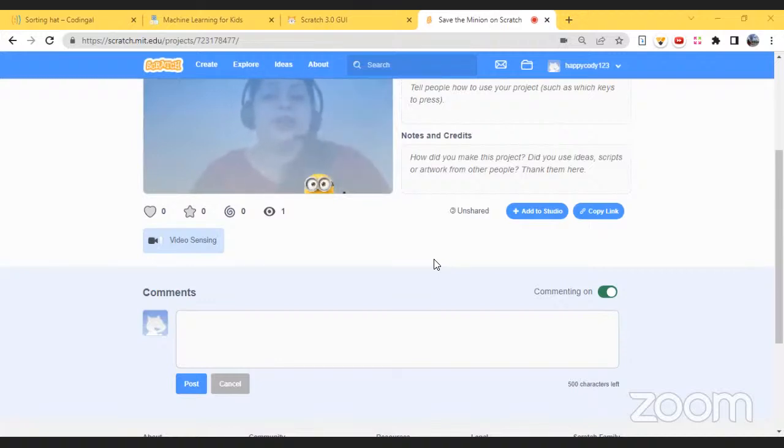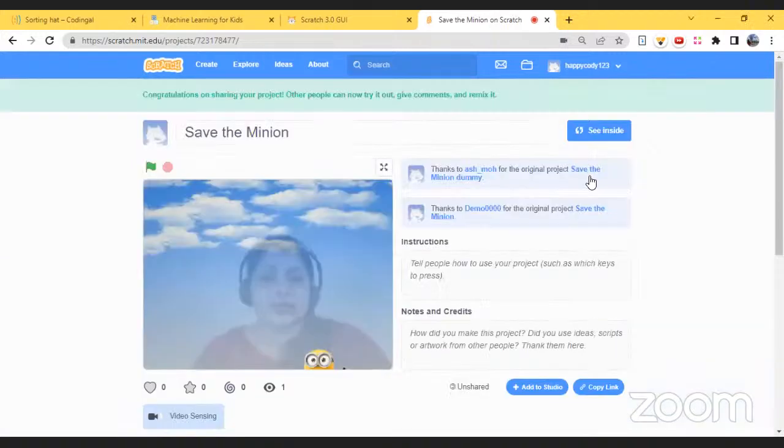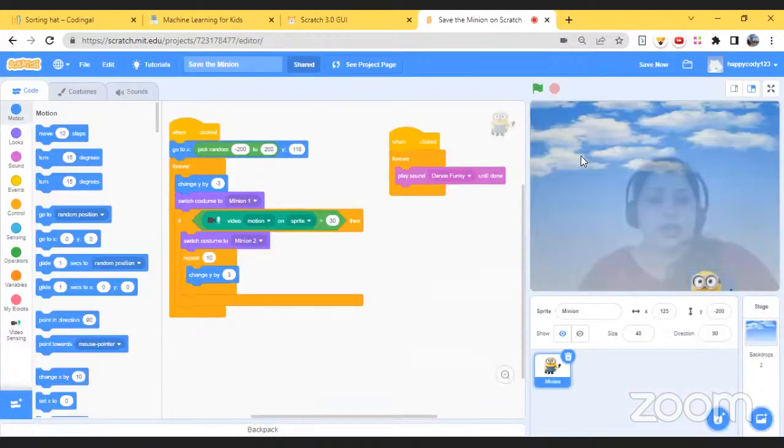Even today, when we were doing sound-based activities, it was asking for my microphone access. So whenever a message pops up asking for the microphone access, click on allow so that you can give the access to the microphone and record your sounds. Okay? Clear? Is this activity good?